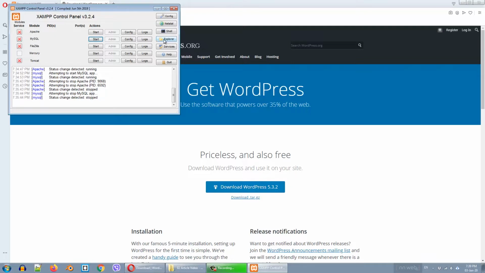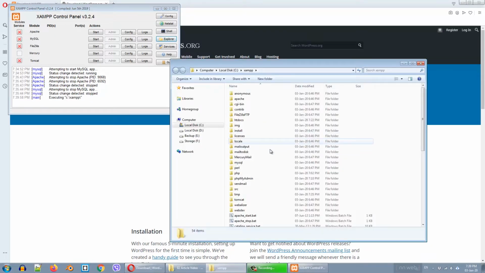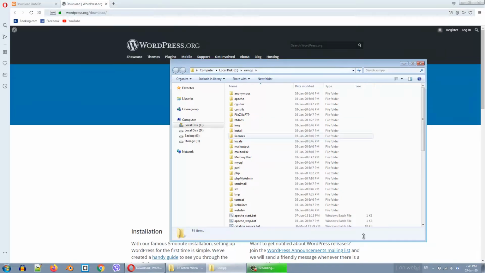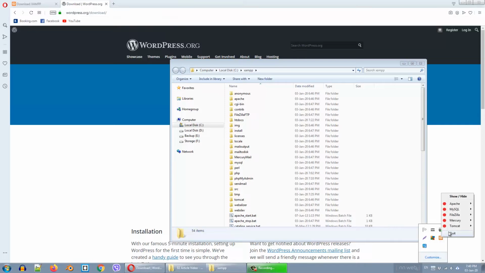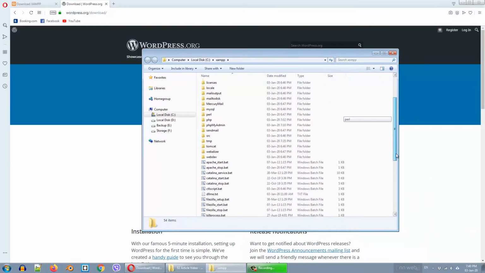After the installation of Xampp, start the Xampp control panel in the system tray. Click on Explore, and this is the folder where you installed the Xampp. If you accidentally close Xampp from here, you can start it from this folder. Click here.